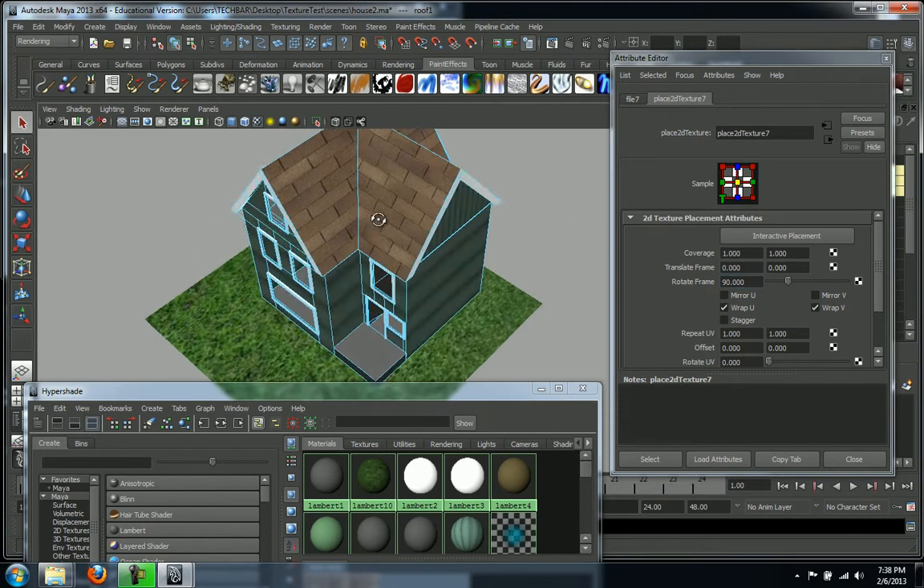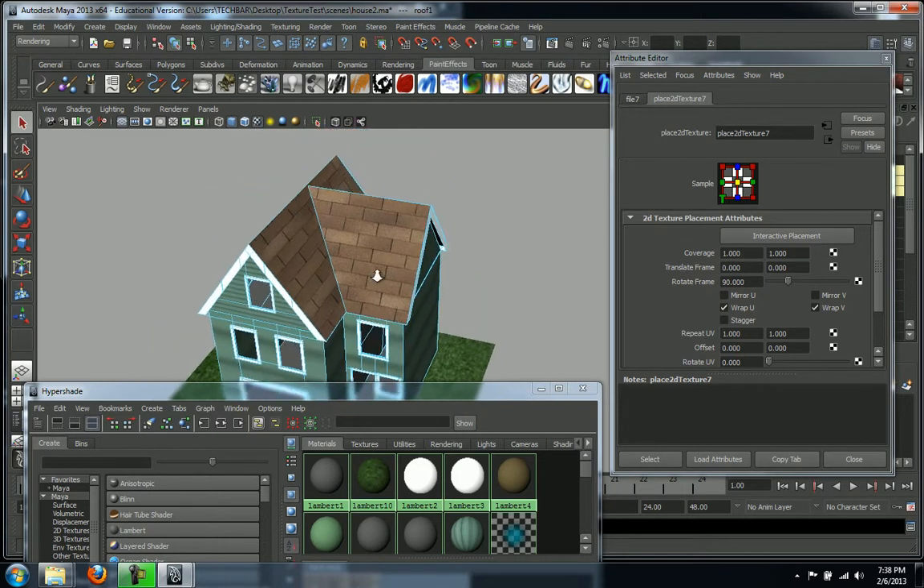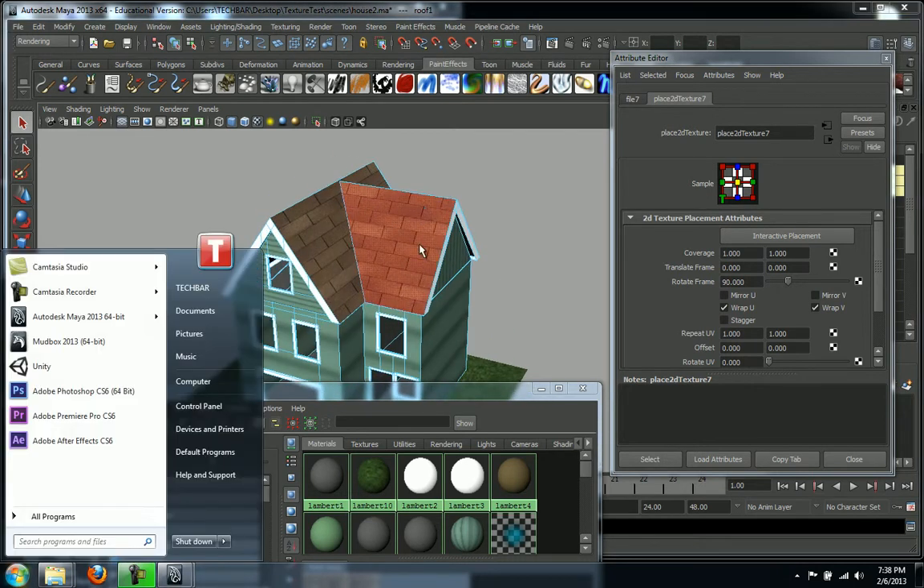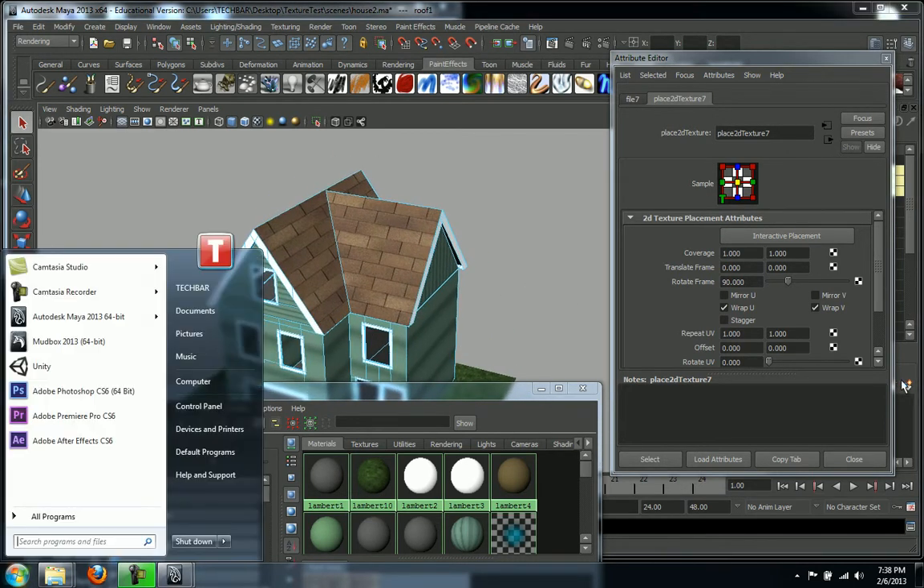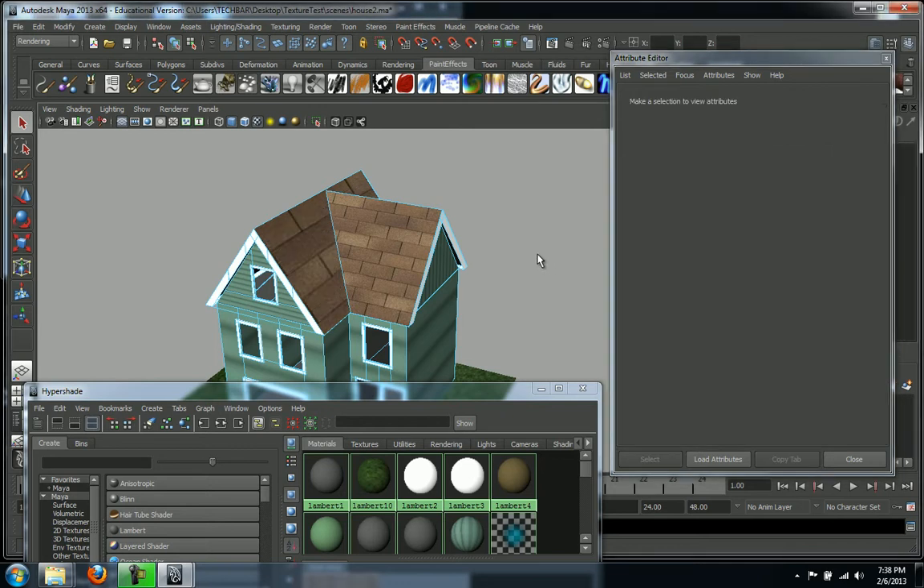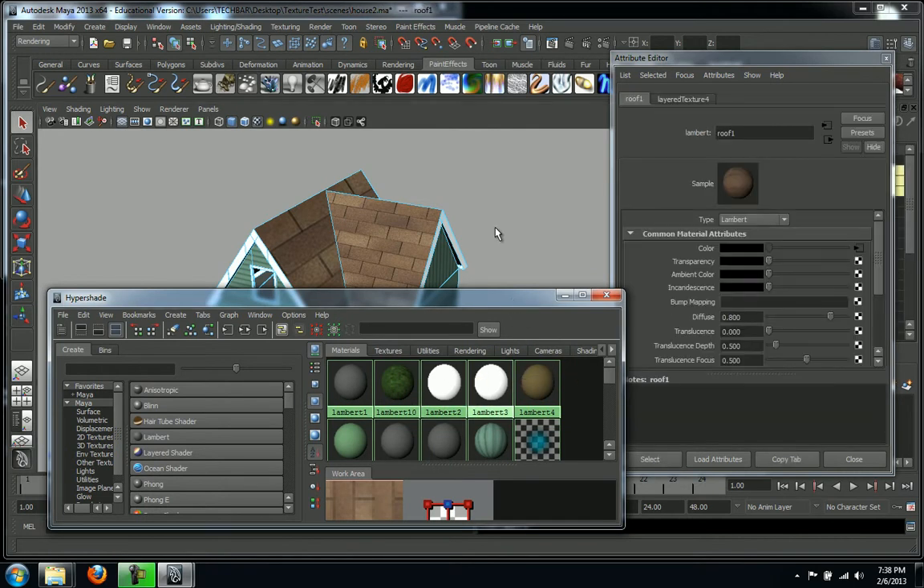And now I have oriented that roof texture without affecting the one that is correct. Now you can do different things. You can change the coverage of it like that. Actually, I wanted to go the other way, so let's undo that, and let's undo that back.